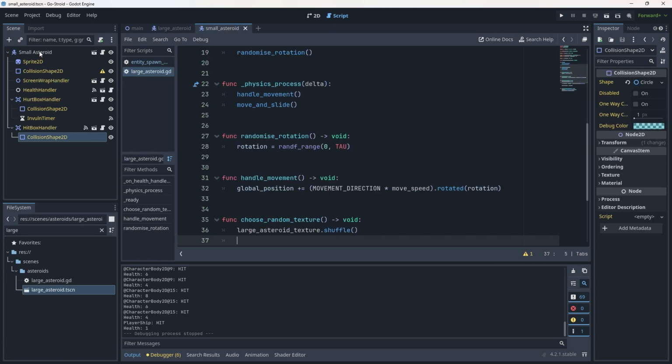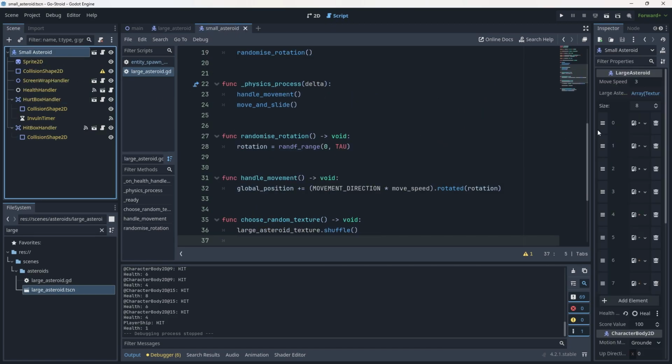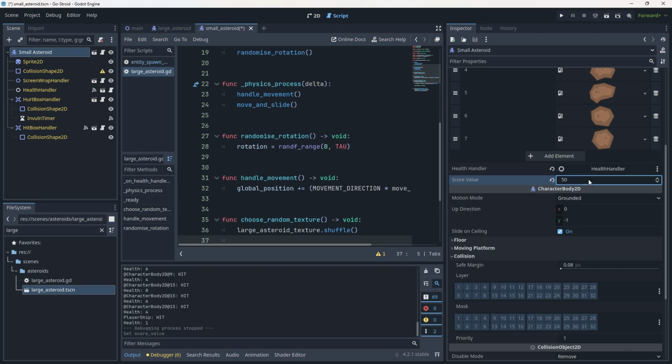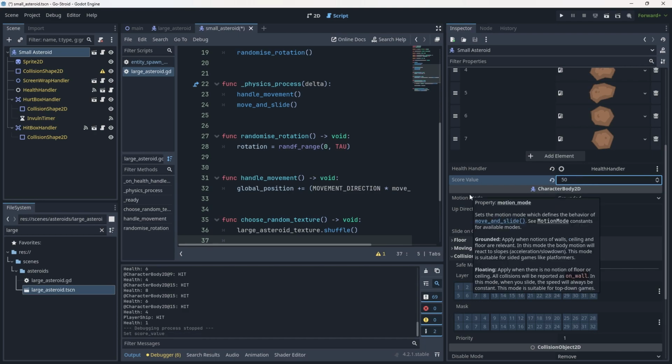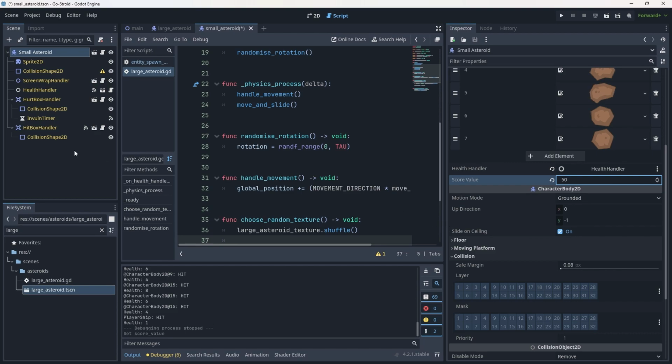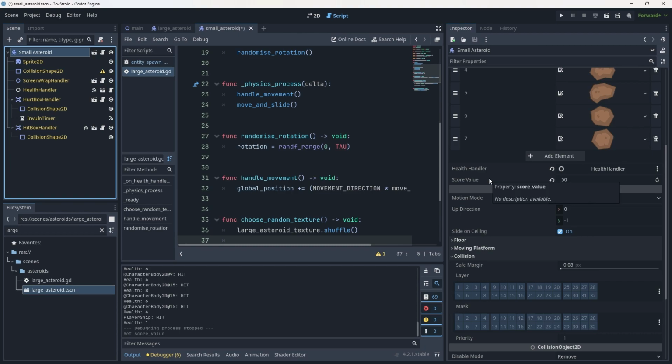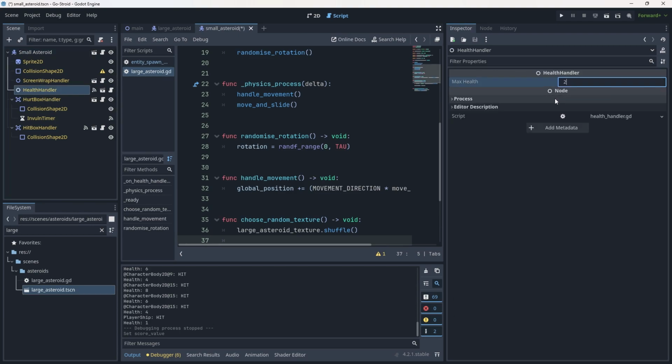So let's go make a few more changes, right? Let's go to the small asteroid here. Let's scroll down. Let's change the score value here. Let's change that down to 50. Makes sense, they're smaller. How about the actual speed of the asteroid? Oh wait, is that what I just changed? No, I just changed the score. Health, let's lower the health down to 2. Actually, I want 3. We'll do 3 for the small asteroid.